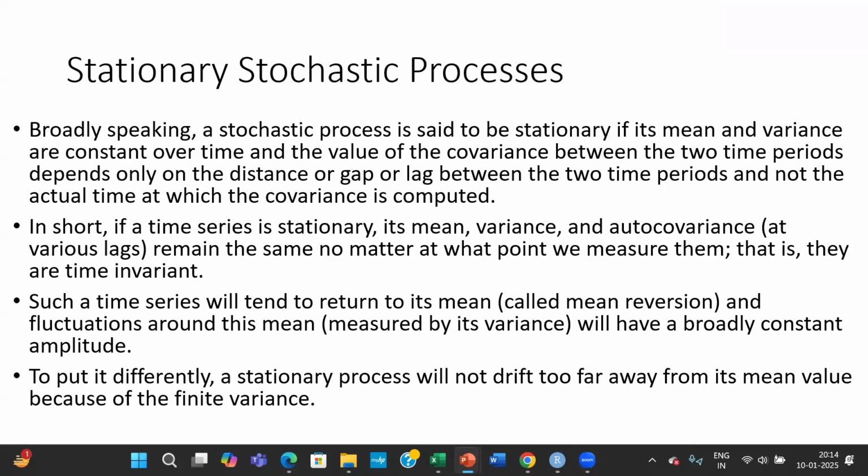This is confusing unless you work it on real data and verify, right? Otherwise we'll tend to think that auto correlation at lag 1, at lag 2, and at lag 3 will all be the same. No, it cannot be the same. It depends on the distance, the gap or the actual lag. If the distance is the same at different points of time, they will be the same. That is what they are saying.